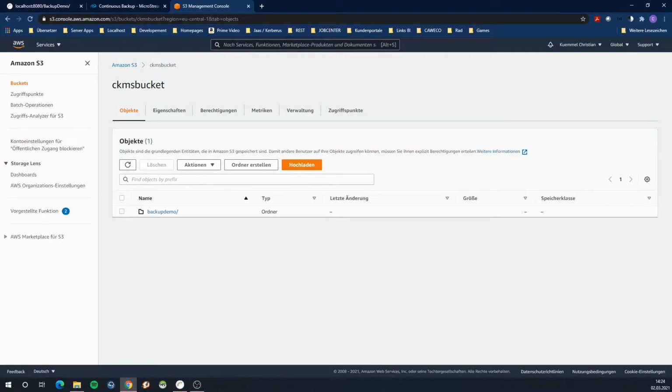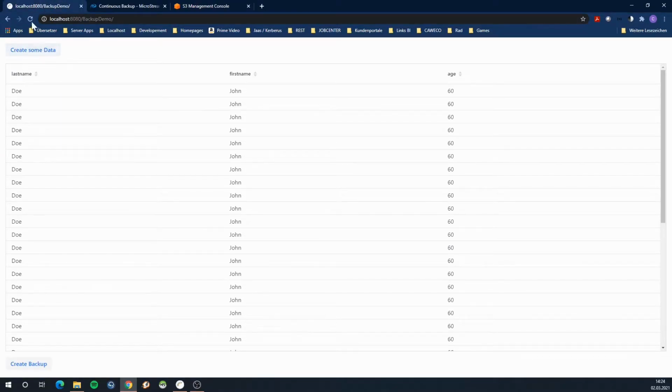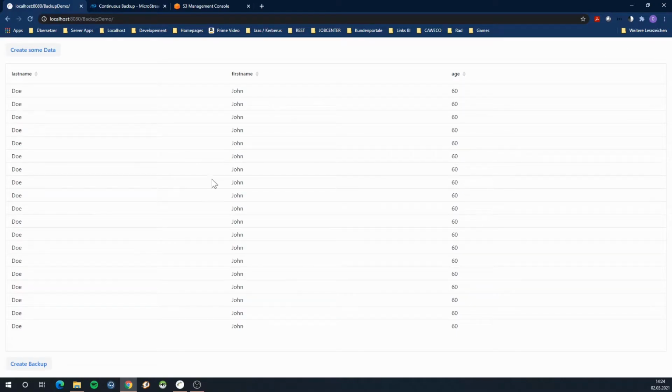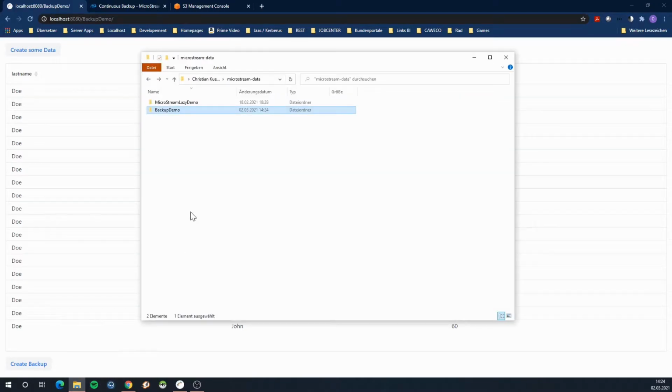So let's have a look at the browser, refresh the application. Okay, you can see it's still empty. Let's initialize the storage, and as you can see here, it takes a little bit longer because it has to connect to the AWS instance. But here is the data, and let's have a look at the storage folder, backup demo.